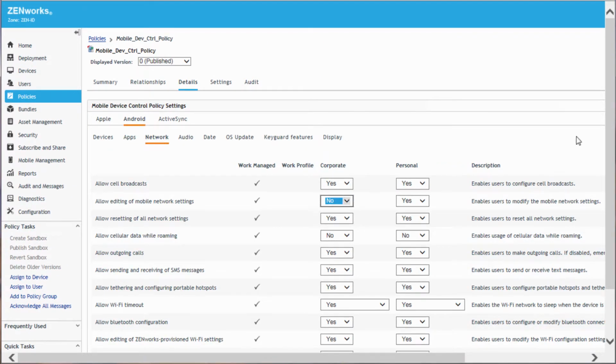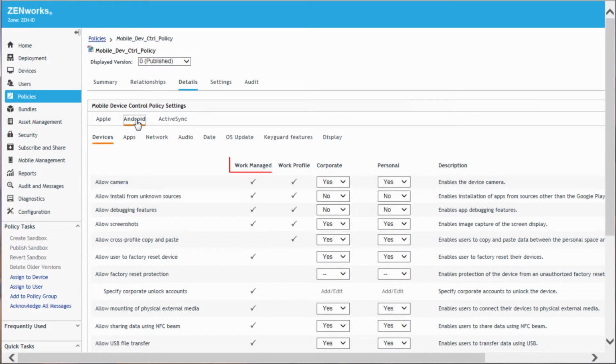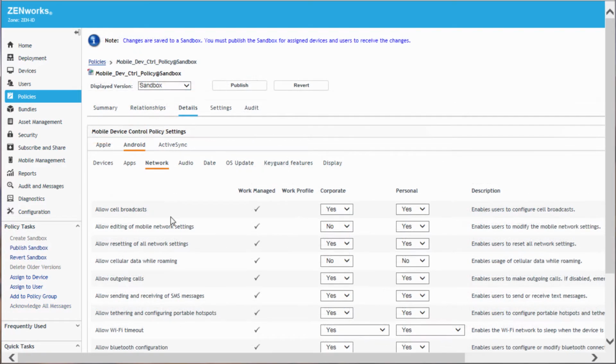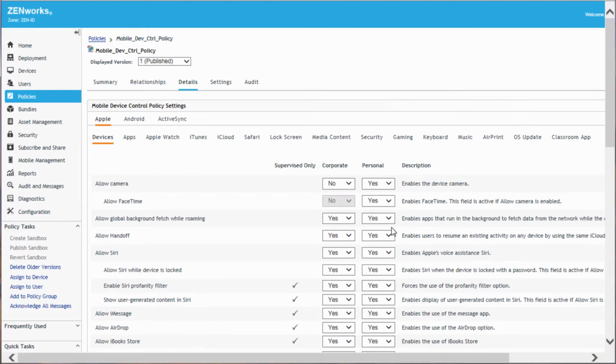You may have noticed that each of the settings displayed in the Android section are applicable for either work profile devices, work managed devices, or both. You can now go ahead and assign the policy, which is explained later in this video.